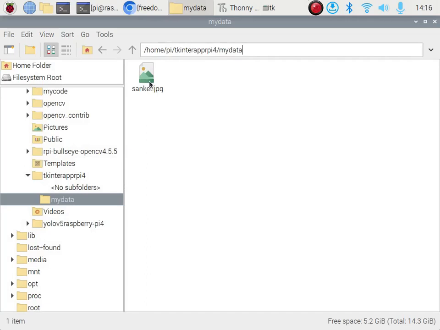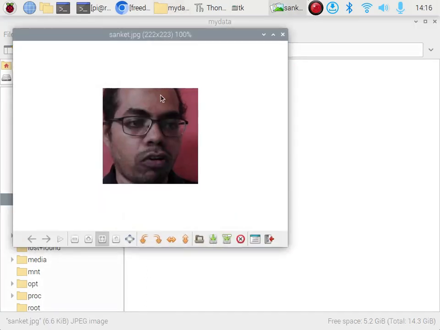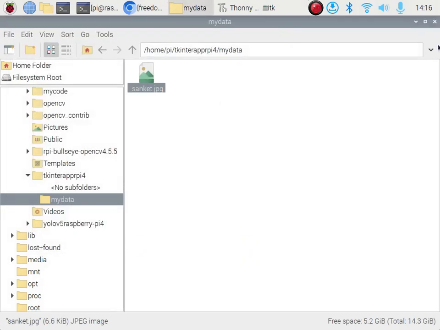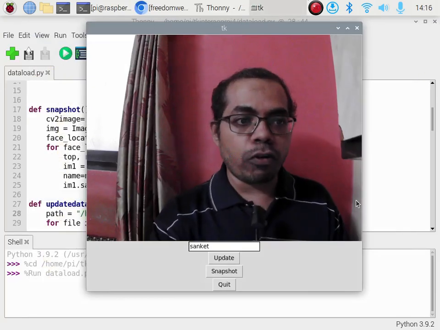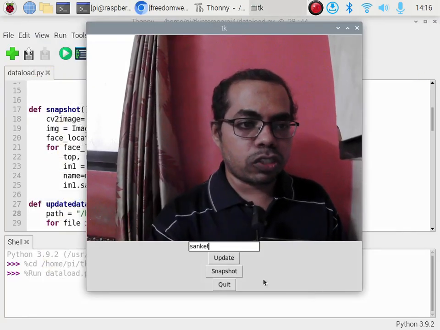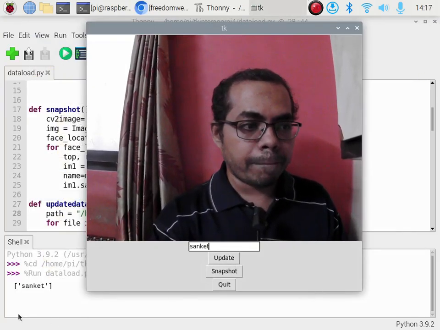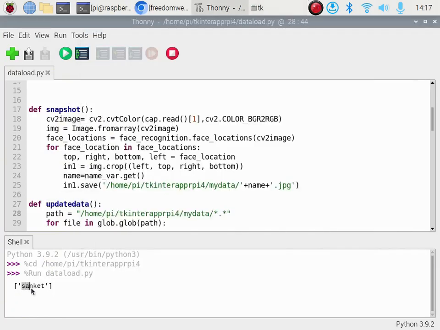This is the image which we just captured. As you can see, this is the cropped image of my face. Okay, simple. Now we want to update our data. So just click on the update button, and you will see we have added a new person name, which is Sanket. This is my name.